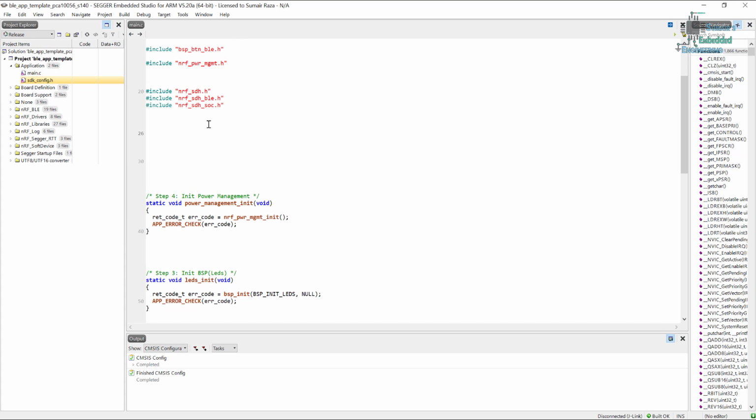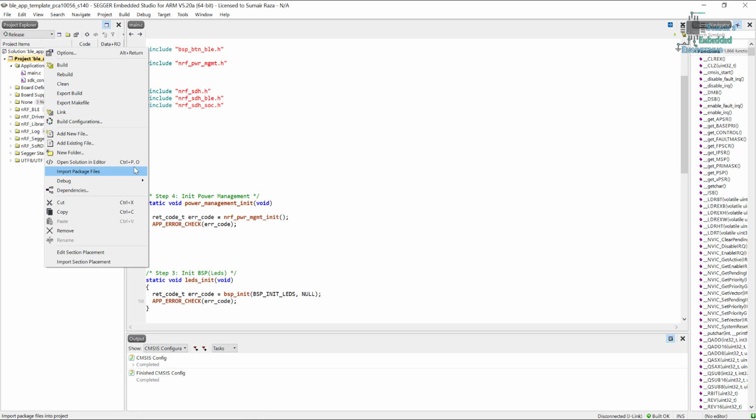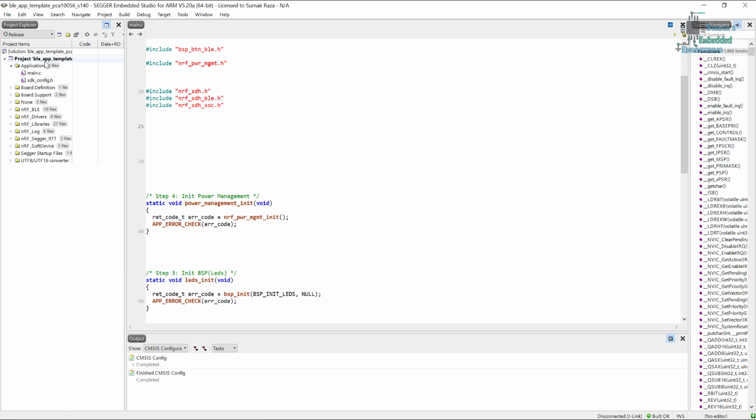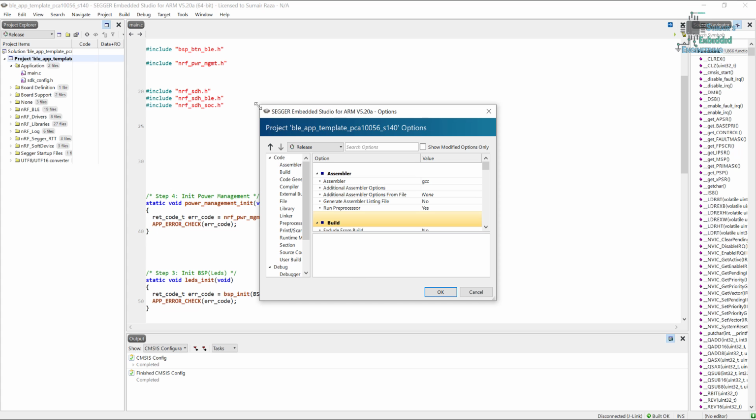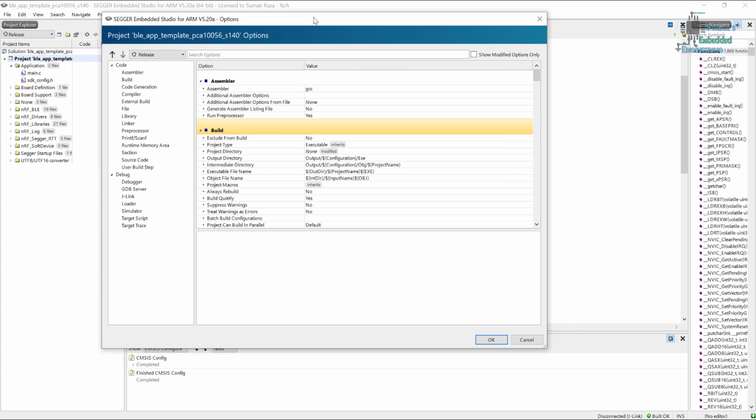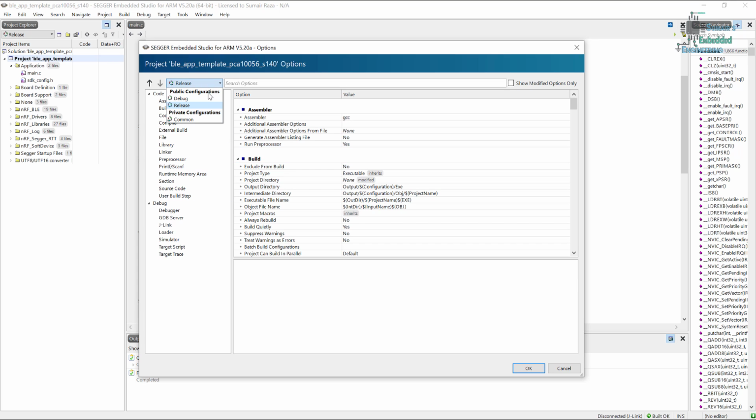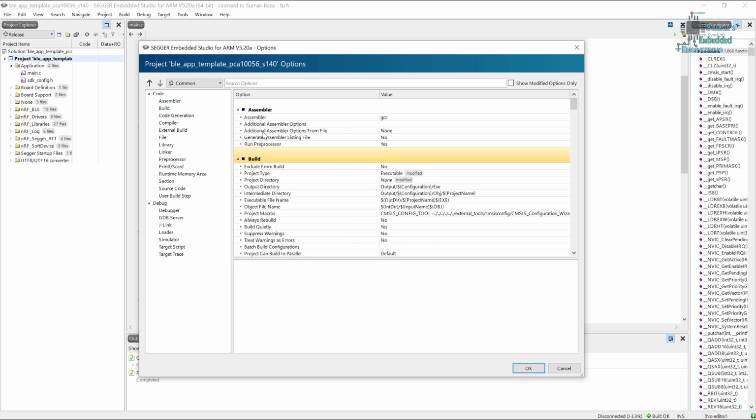The next thing we need to check is whether our Softdevice is included or not. As I have already mentioned again and again, we are using our template project, which has already included everything for us, so we don't need to worry about this stuff. But let's see where our Softdevice is placed and how we connect it with our application program. So right click on your project, go to options, and let me maximize it. Okay, so here first of all you have to change the configurations to common, because in the common you will get the basic configuration.